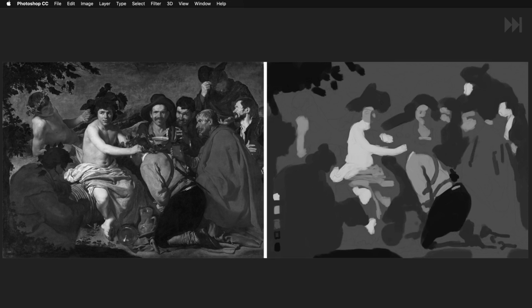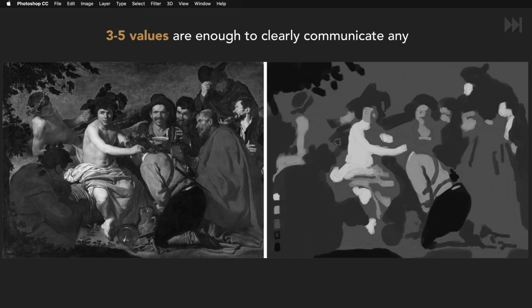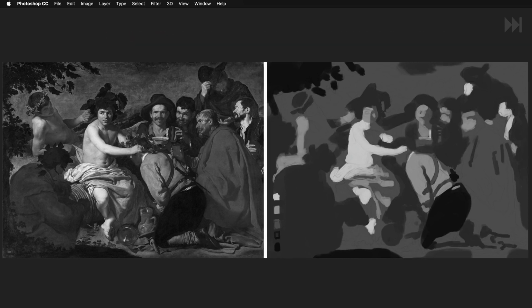And I hope you see that this is pretty simple. You can apply this process to any image. And I believe that 3 to 5 values are enough to clearly communicate any image. So that's pretty powerful. If you start adding more value groups, more than 5, you just have more relationships between groups to juggle. It's just going to be more work, and it's not necessary. So keep it simple.